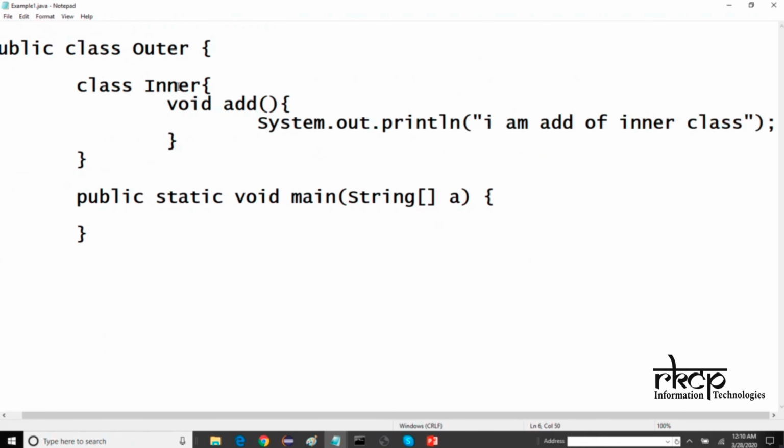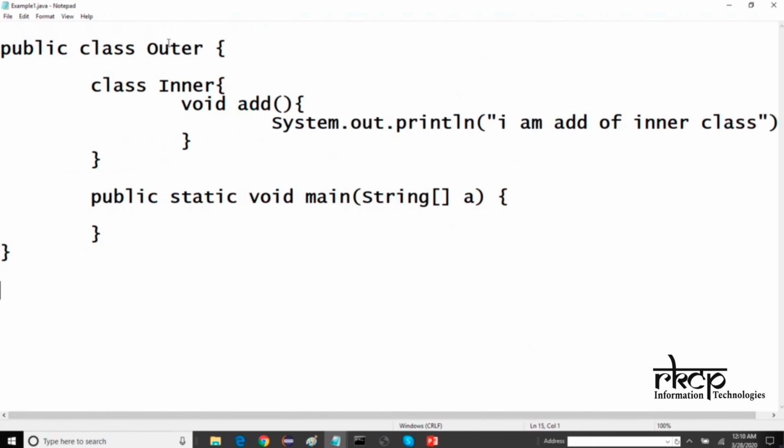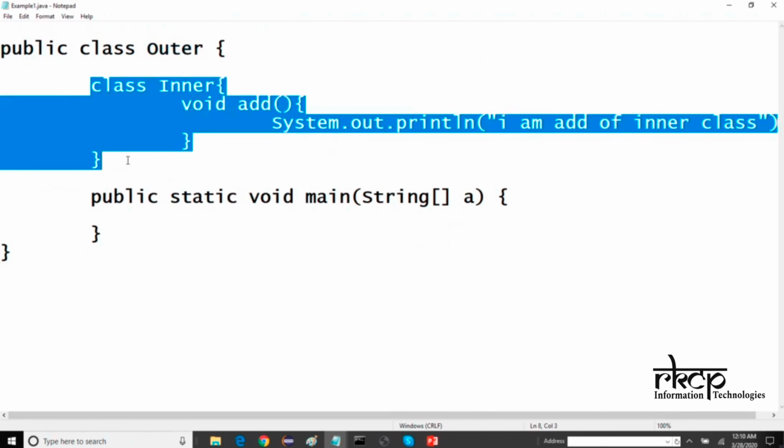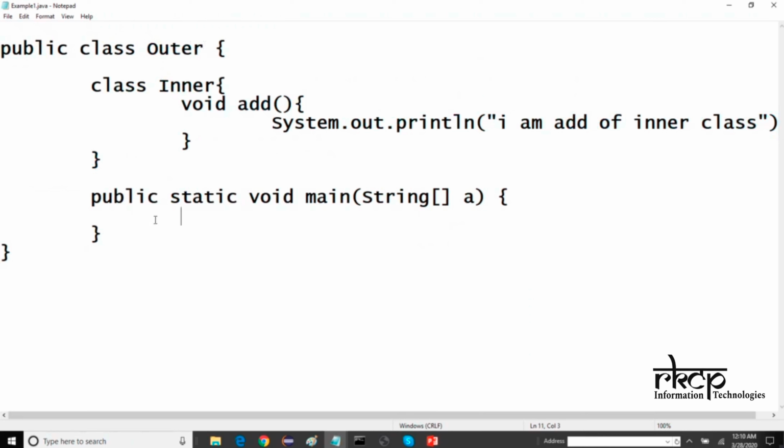Now what I want to do is call this add method from outside. From outside means from the outer class. As I told you, you cannot use any facility of inner class inside the outer class directly. If you want to use the inner class facility, then first you have to create an object of inner class, like I equal to new inner, and then you can use the facility of inner class, like I dot add.